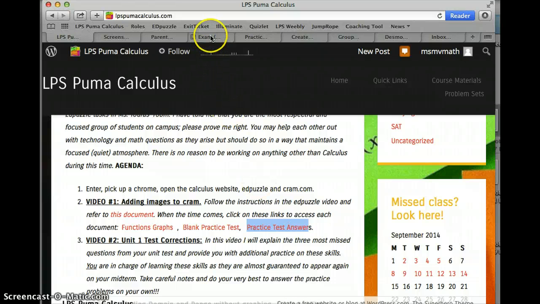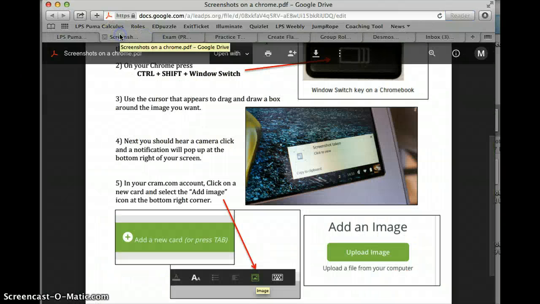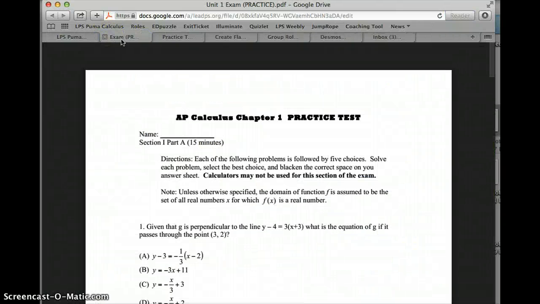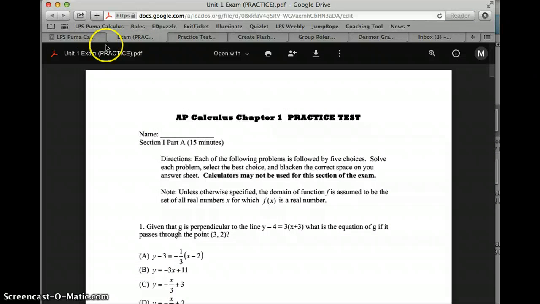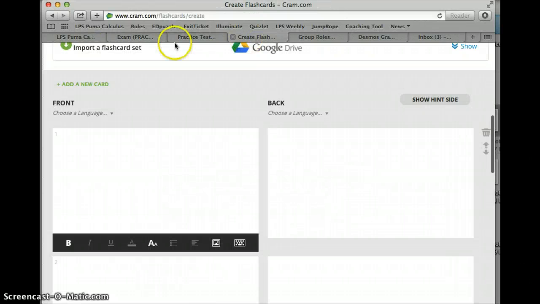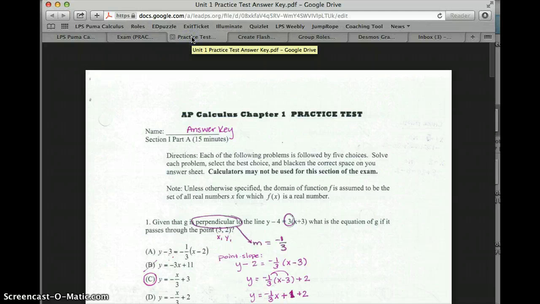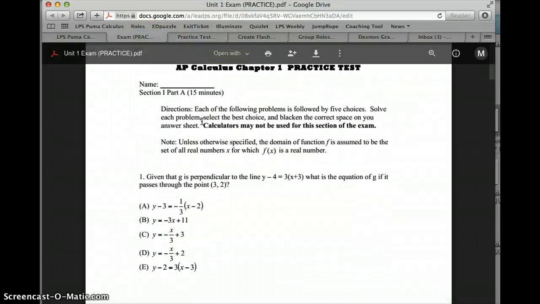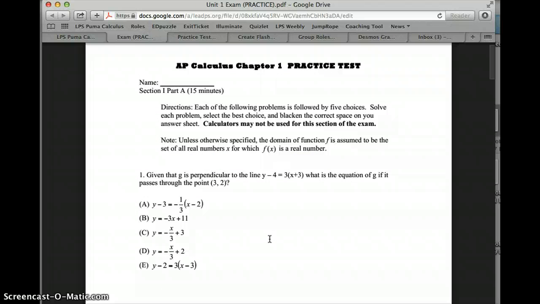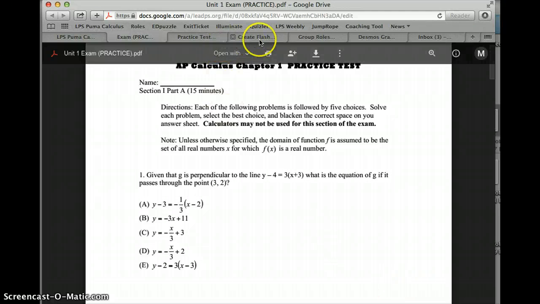And then we're going to screenshot using that same skill. So I'm going to close my parent functions, and I'm going to close these instructions because we know how to do it. And here I am, I've got Cram open in one tab, and I've got the practice test in another tab, and the answers in my third tab. So if I go ahead to the first question, I'm going to take a screenshot of the question. I'm going to go back to Cram.